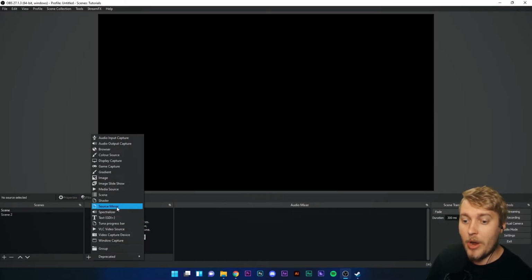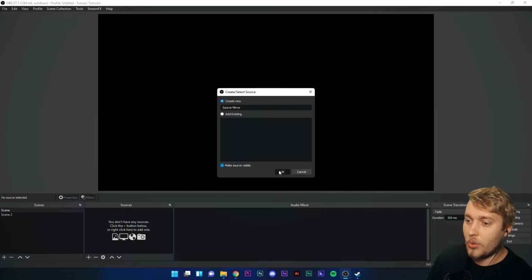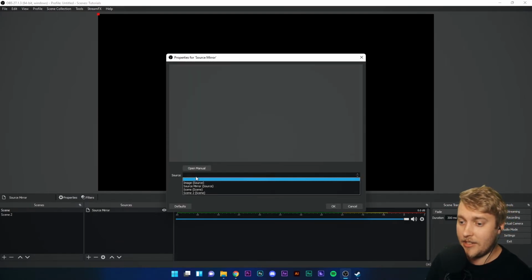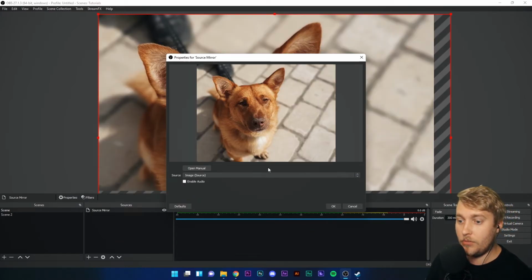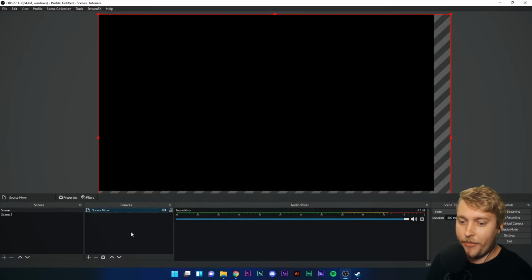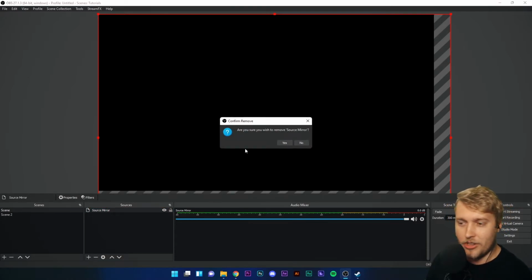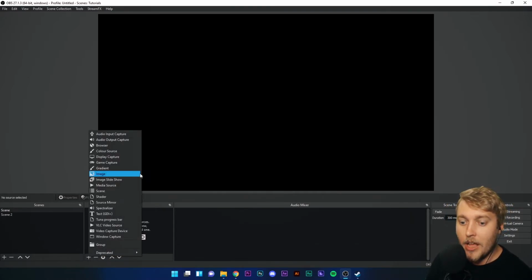After shader, you have source mirror. Source mirror is, as it says, we're going to copy that source, but what it's going to do is it's not going to copy over the filters from the other source. So it's a mastered version, a raw version of that source. Again, another complicated one right here. We'll come back to it when we do filters and effects. Not really something you need right now for basic settings.